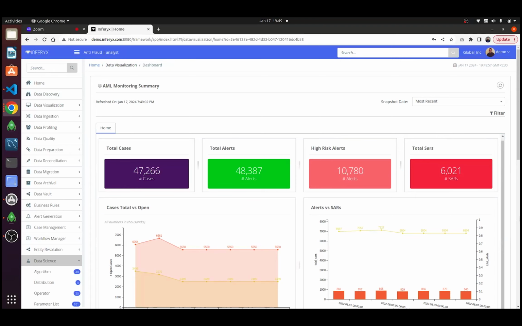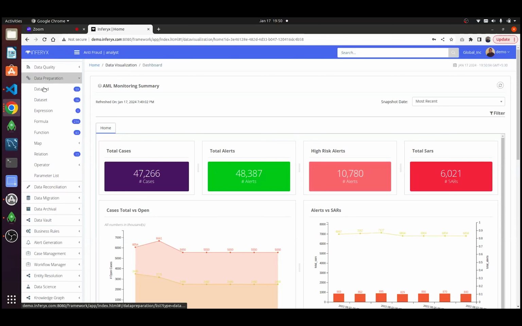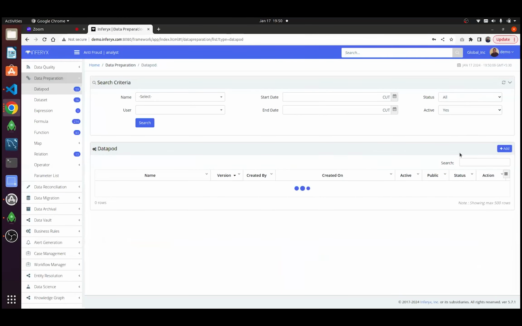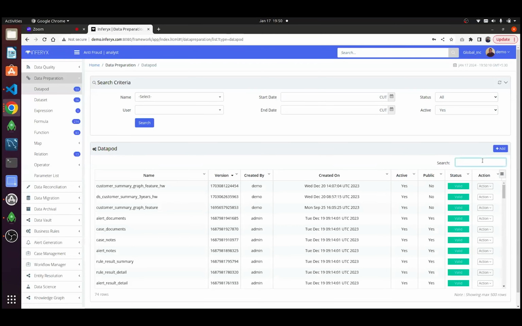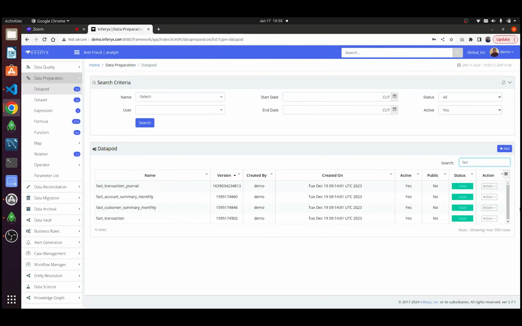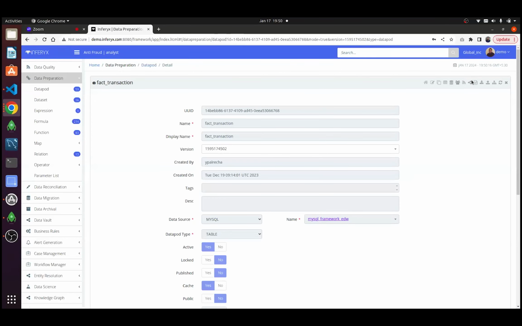So to begin with, I'm going to go through the data preparation first. I'll show you how exactly you can do the feature engineering, how can you build the features. So over here, we have something called data pod. Once you click on the data pod, we can pick a data pod, let's say fact transaction. So let's do a search here, fact_transaction. We can open this. So data pod is basically a table which is pointing to your table in your RDBMS.